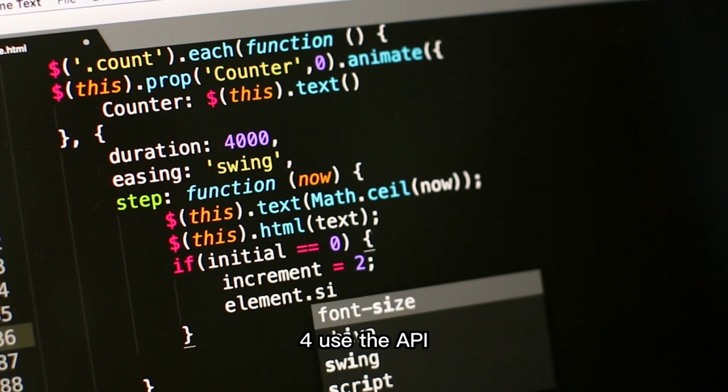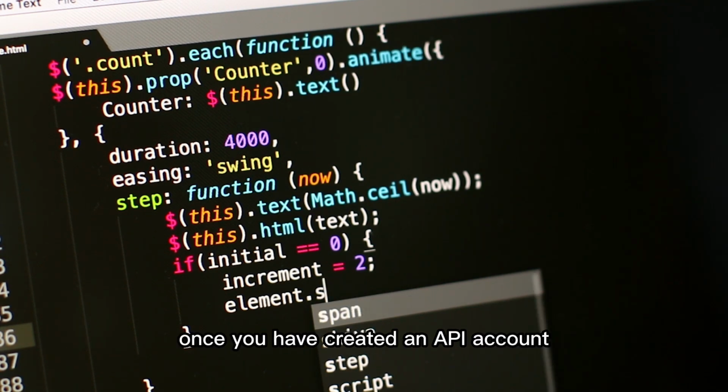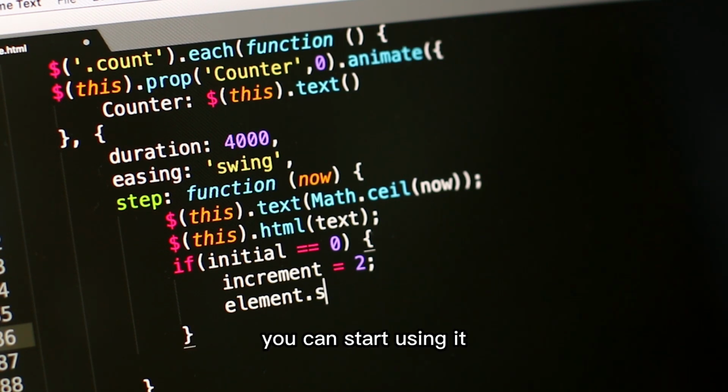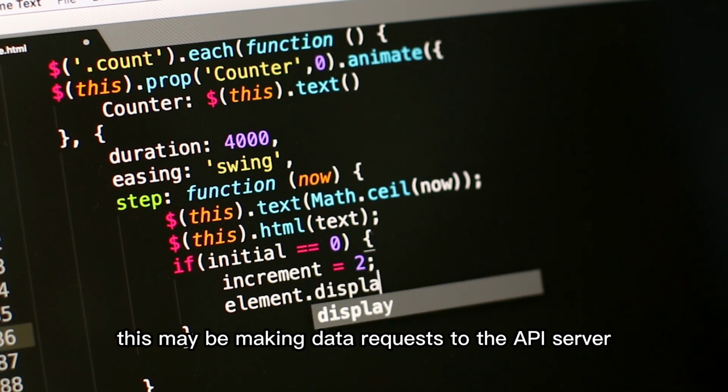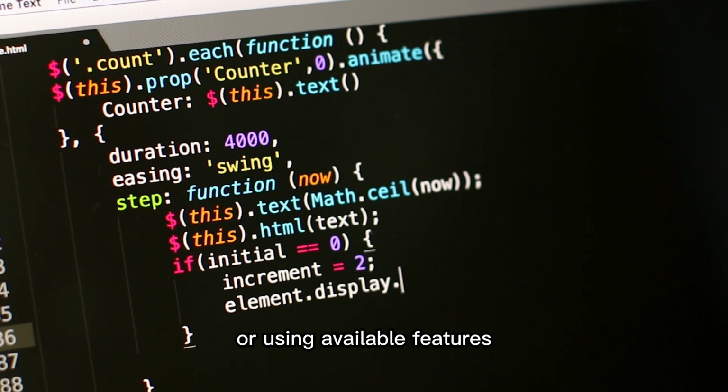4. Use the API. Once you have created an API account, you can start using it. This may be making data requests to the API server or using available features.